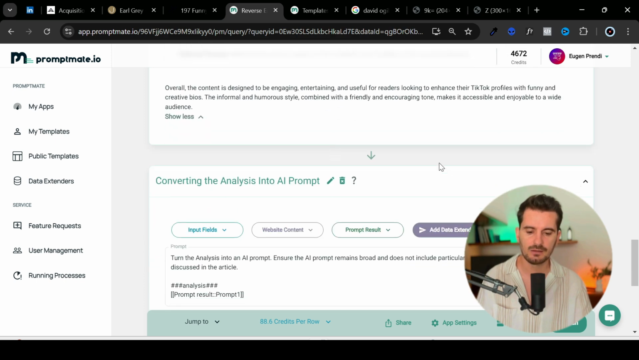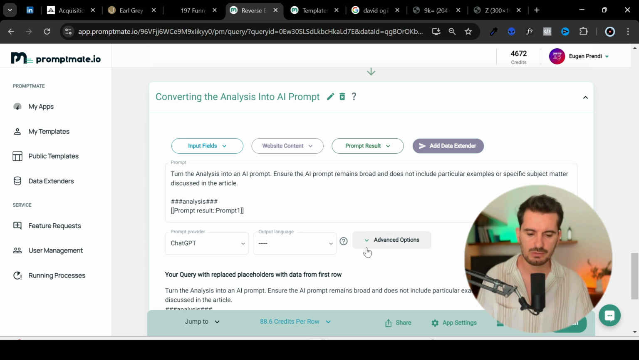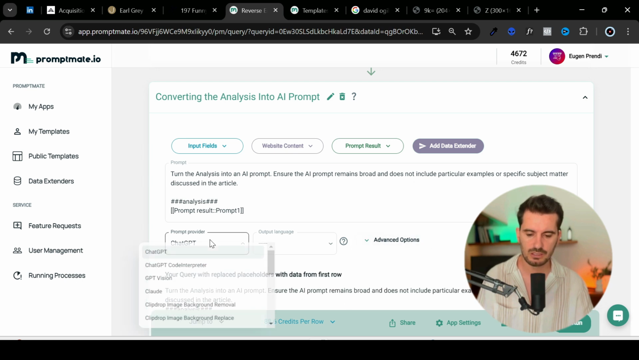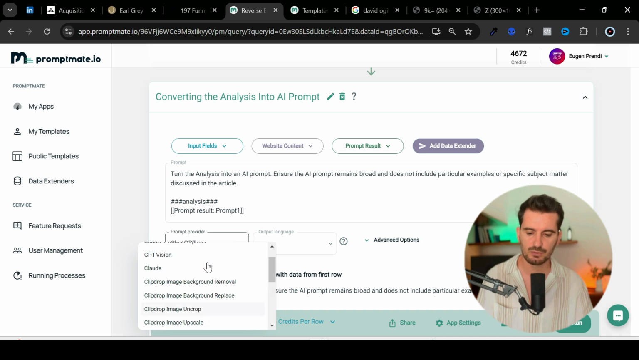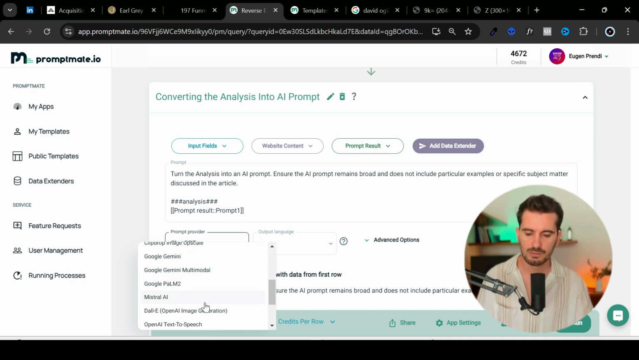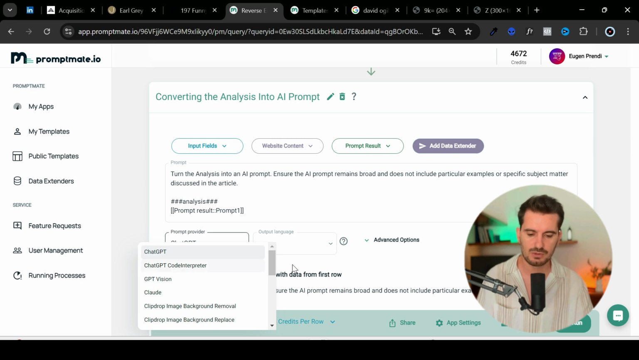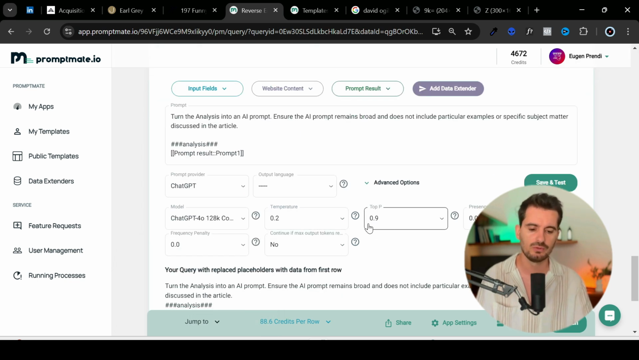And then the second prompt is the simplest prompt in the world. Now it turns the analysis into an AI prompt. We're always using ChatGPT 4.0. If you want to use any other AI system like Claude, if you think Claude is better in these cases for reasoning purposes, etc., you can use that. We also have Google Gemini, Perplexity, but I'm just using ChatGPT 4.0, and the way we use it is the temperature is at 0.2 and top P is at 0.9 for better performance.